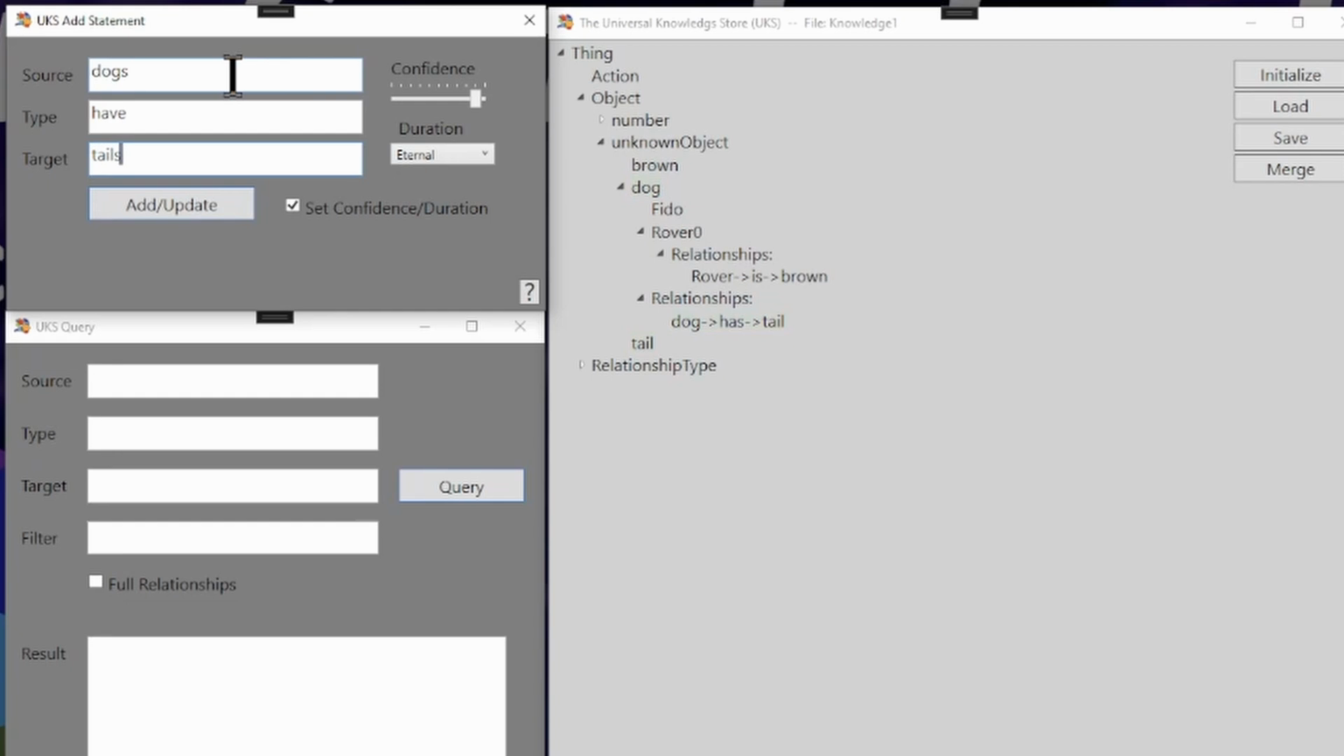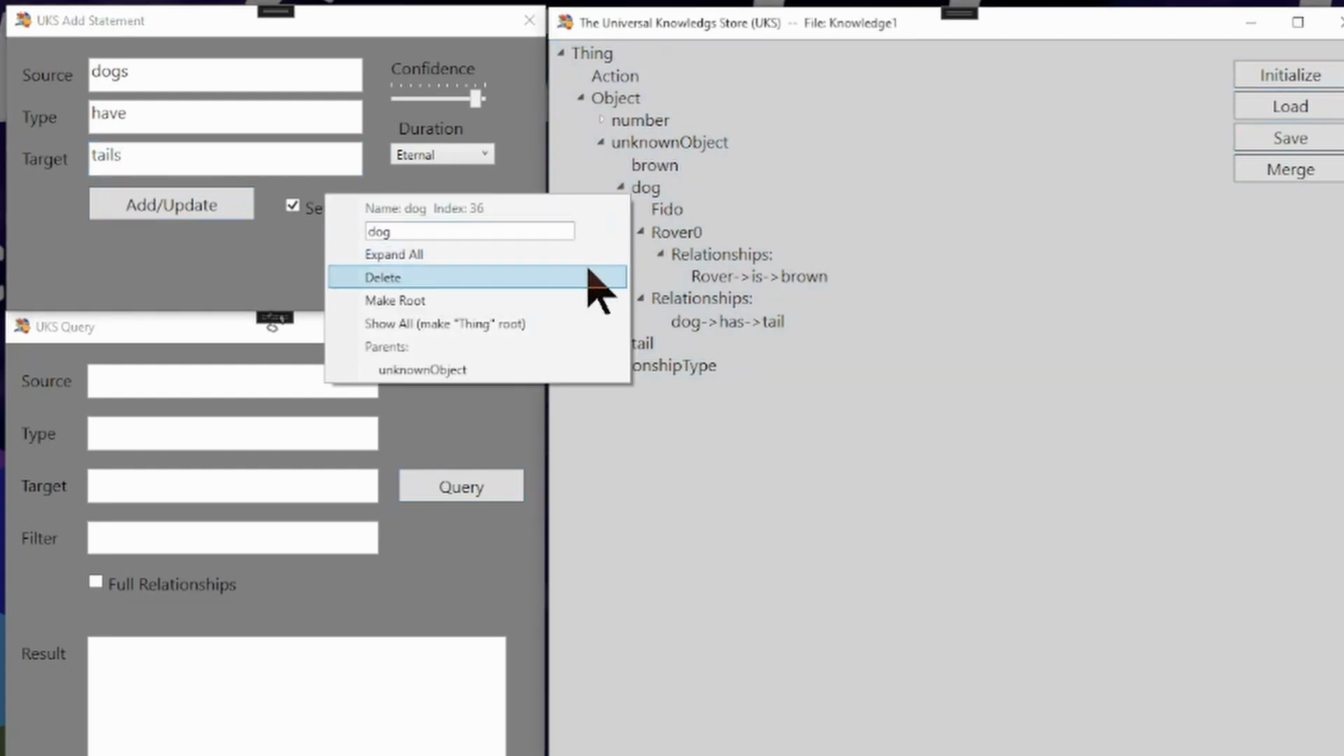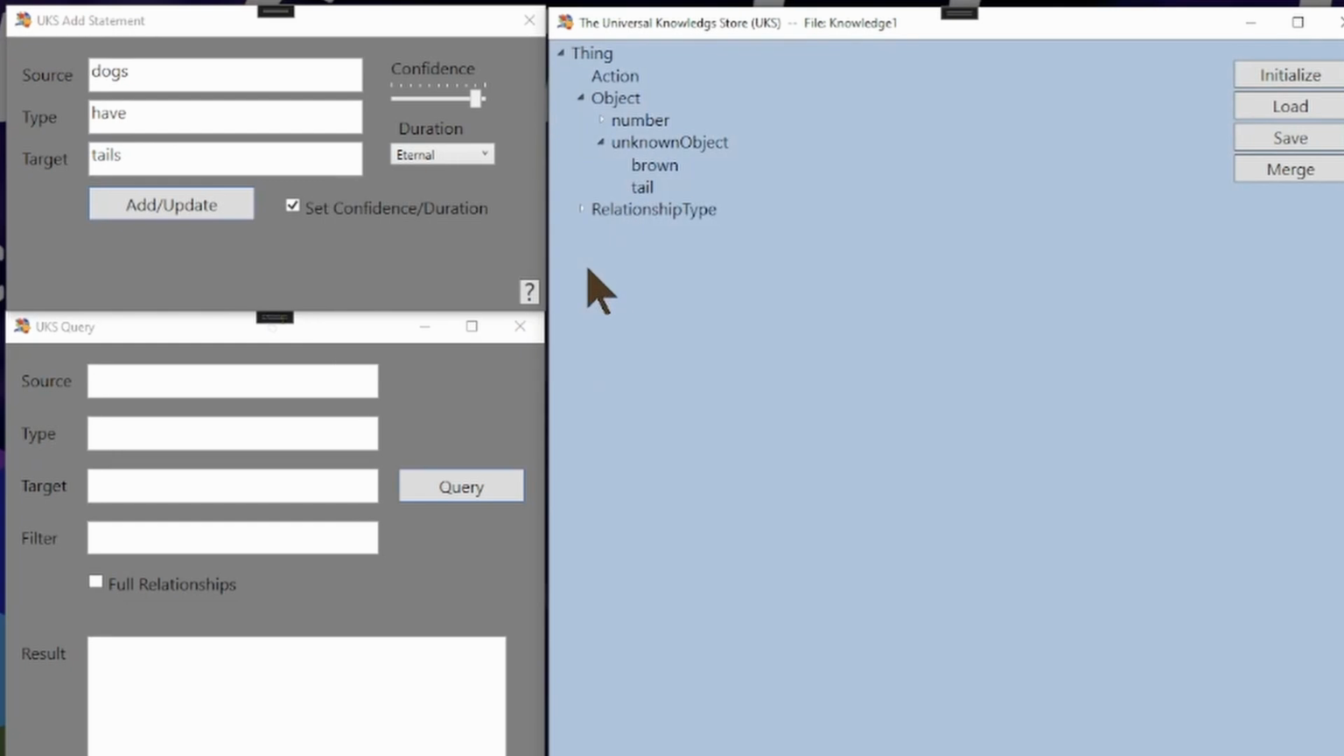Notice that things in the UKS display are always alphabetized by their label. And while we're at it, you can also use a thing's context menu to delete the thing. Be aware that deleting an object will delete all the relationships which use it and delete all its descendants which do not have another parent.